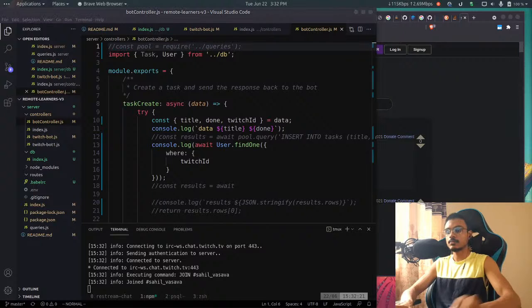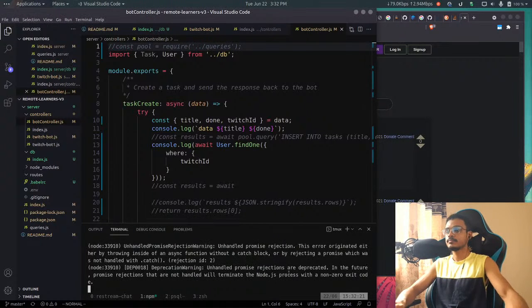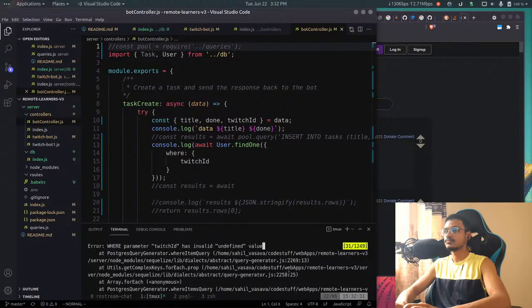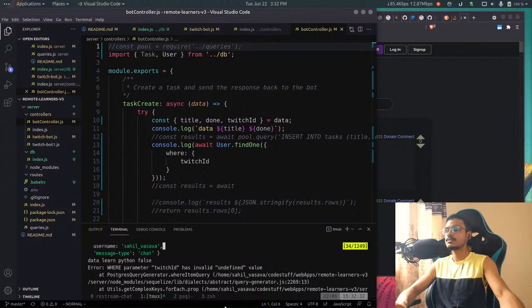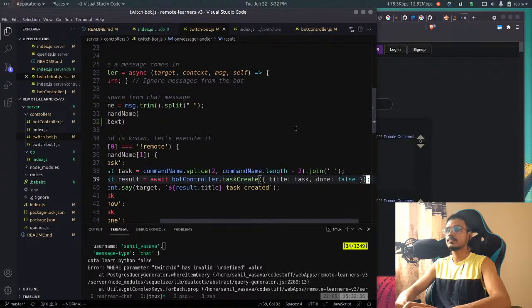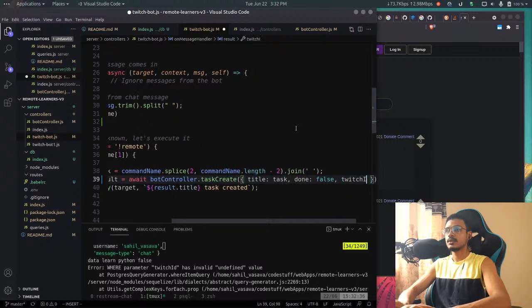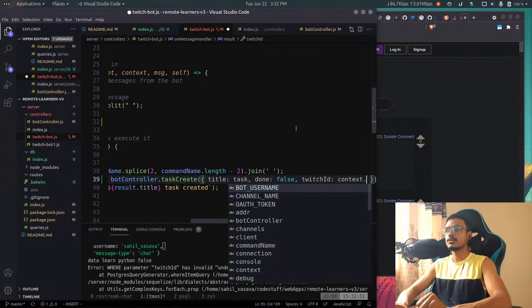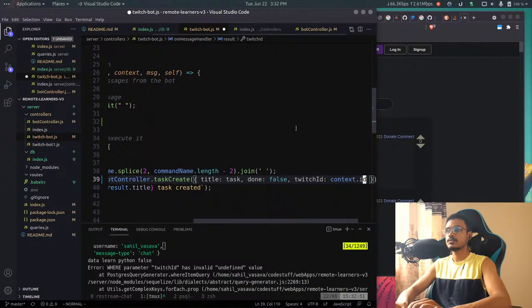Let me fire up the command again. What now? Which ID has invalid undefined? Oh, okay, I know why. Because I'm not sending the data. So task create. I need to send which ID, and this ID will come from context dot ID.